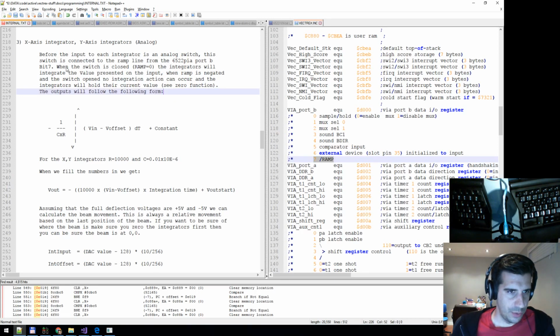So, okay, once the integrators will integrate, no integration can occur, and the integrators will hold their current value. The output will follow the following form. Okay, so that's an actual integration.